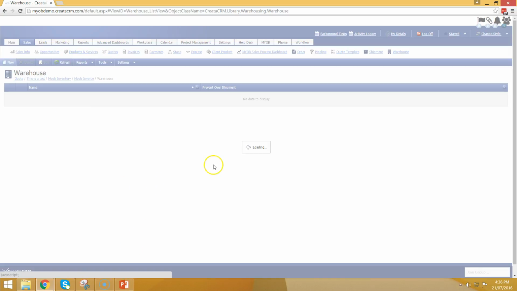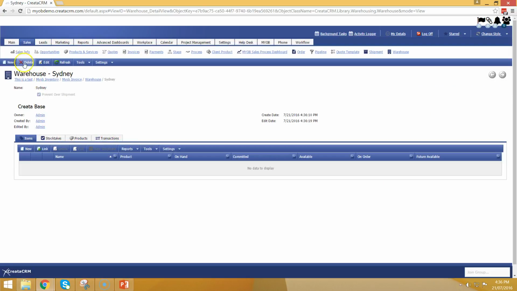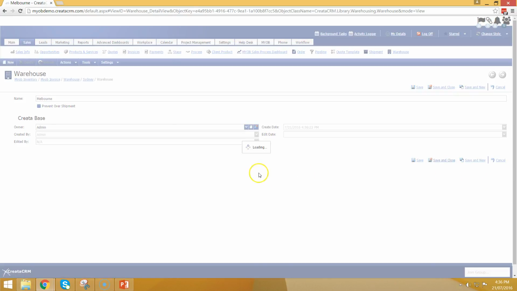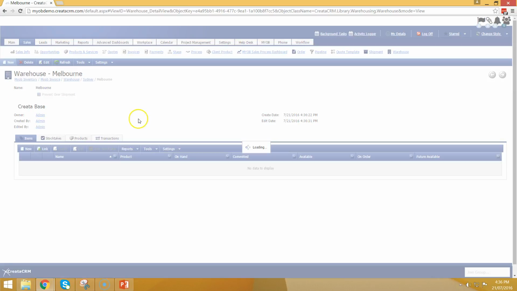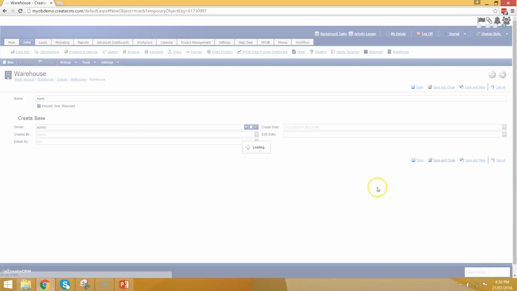So let's now create a warehouse. We're going to go to Sydney warehouse, because that's where we are. Prevents over shipment, yes, and we save and close. We can start adding all these different warehouses. Melbourne. There you go, save and close. So we now have all these different warehouses inside of Creator. Perth, as you don't want to forget those people over there.